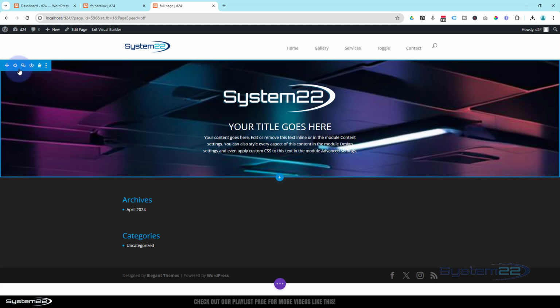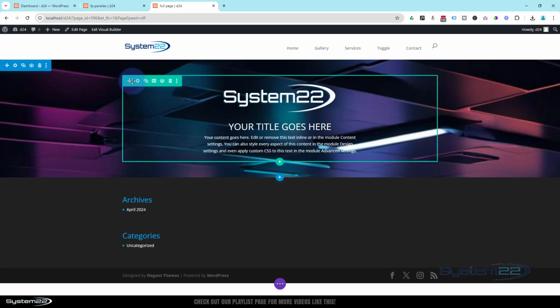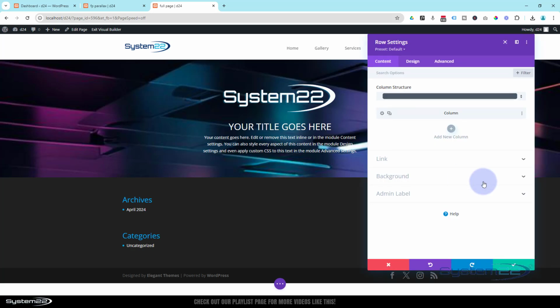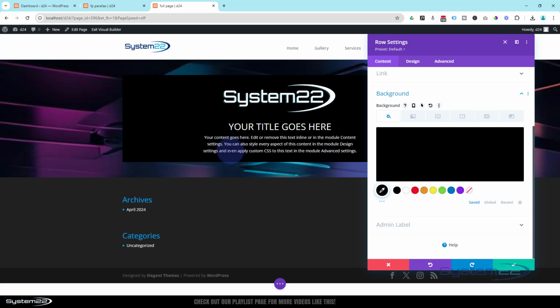And we're not going to use the blue tab for the section, as I mentioned earlier. We're going to use the row. So let's go into the row itself, the green tab. I'm going to give it a background so you can see exactly what's going on. I'm just going to give it a black. You can see the whole row contained there.